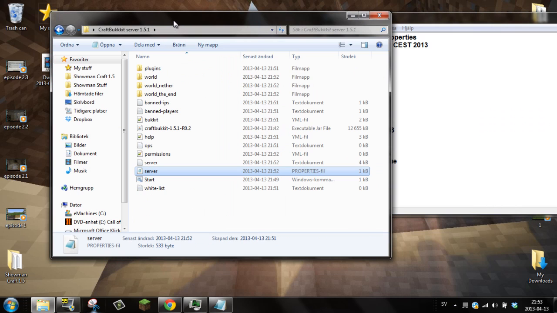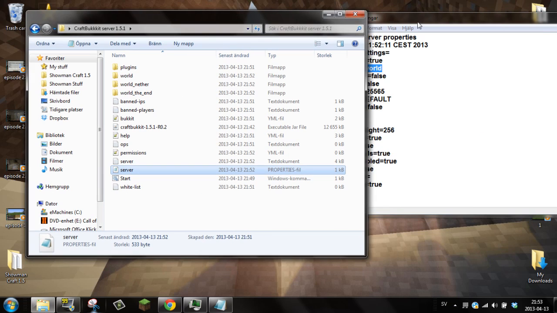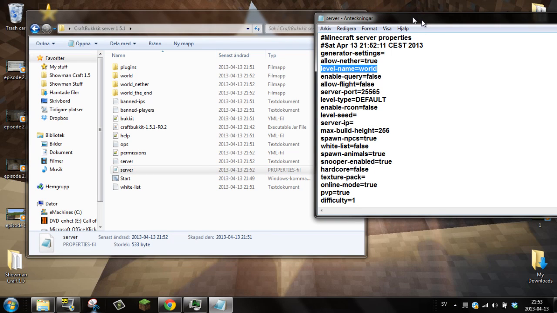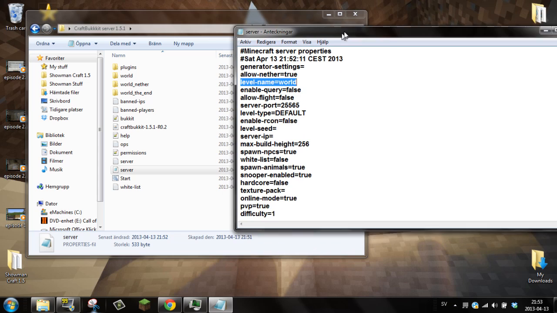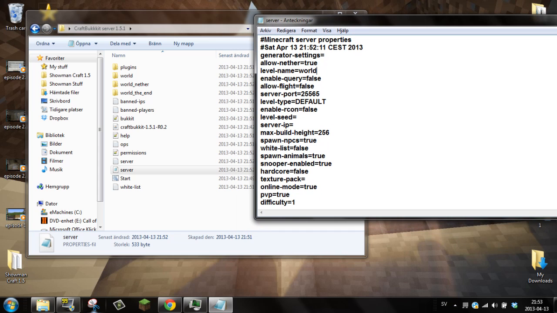I recommend you do, because a few plugins mess a bit with the world, like Multiverse, which I have on my server. And a lot of stuff like GroupManager permissions, where you want different worlds for different permissions. Just make sure you leave this as world if you're going to install any plugins on your server. So keep it like this, and for enable-query, you can set it true.